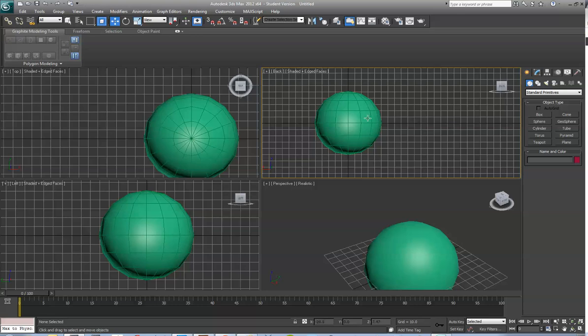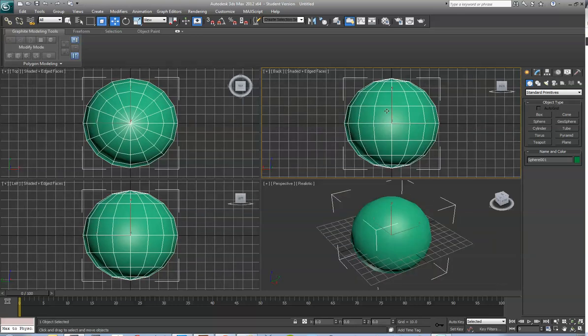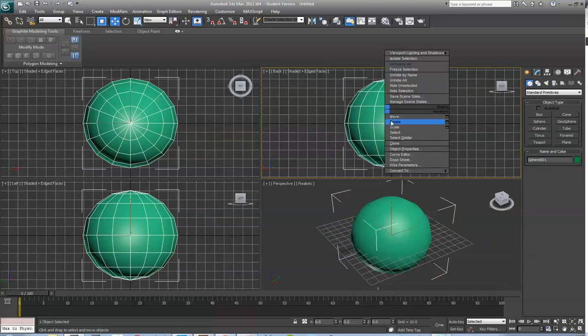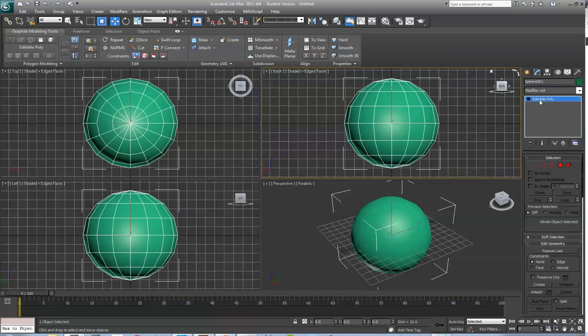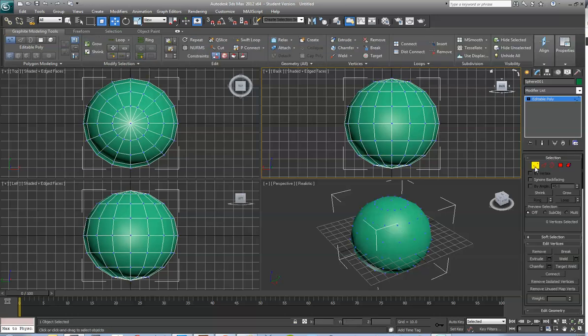So what I'm going to do first is make it so I can edit the shape. I'm going to right click and say Convert to Editable Poly. Right? So now in the Modify window I have a lot more options, and I'm going to be working by selecting vertices, so I'm going to click on that. Now, what I want to do is start flattening these sides.